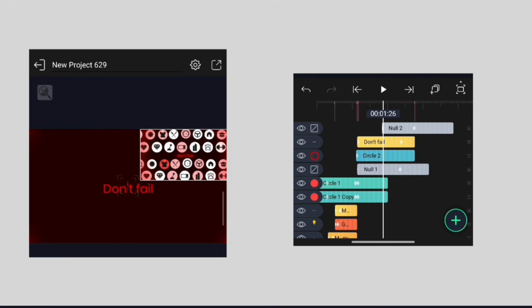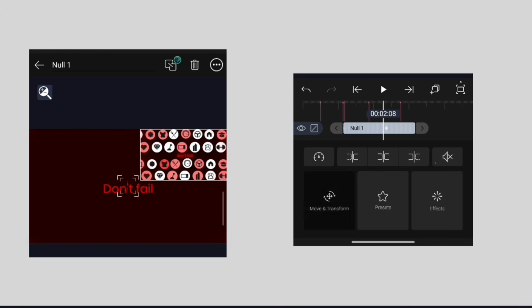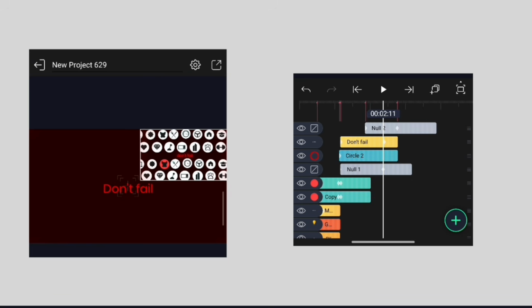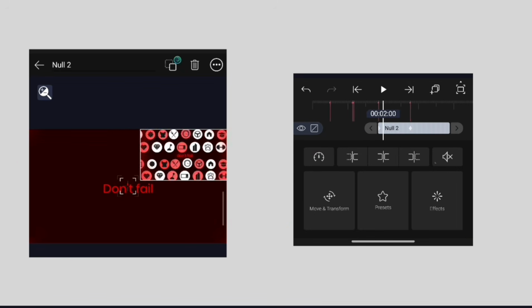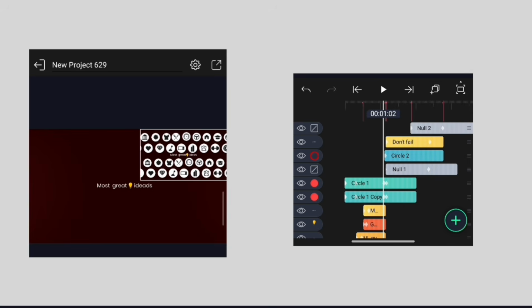So you've seen how I have overlapped these nulls. This is what I call overlapping of nulls. This animation, null 1 animation, hasn't finished. This is where null 1 animation finished, but null 2 has carried that movement, has continued that movement. So null 2 goes like this and zooms in. That's why it's always smooth when you overlap nulls.